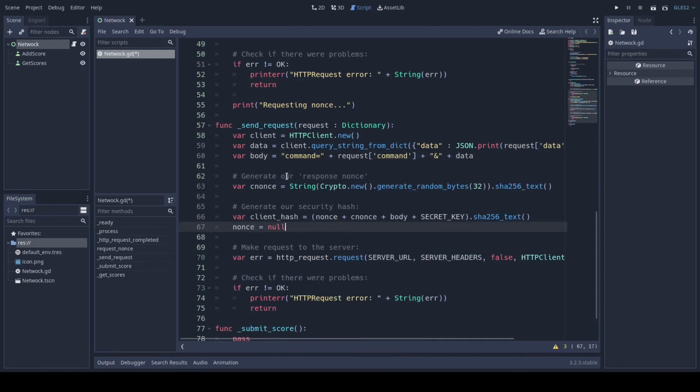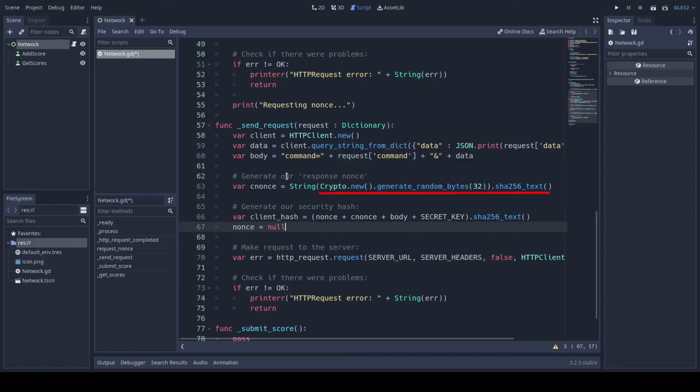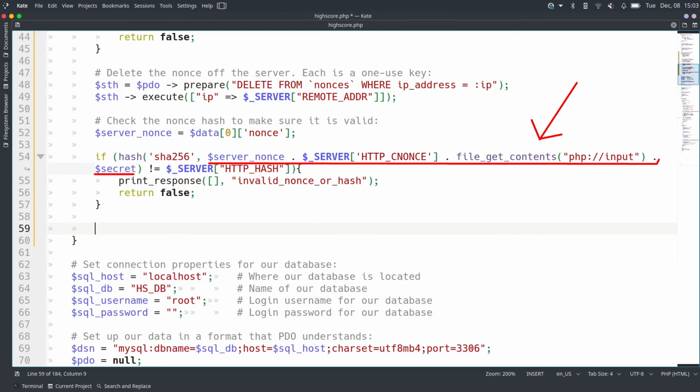So, to generate our cnonce, we can make it anything, but we will opt to use the same method as what we used in our PHP to generate our original nonce. This was just 32 random bytes thrown into a SHA-256 hashing algorithm. To generate our actual security hash, we are just going to prepend our nonces and append our secret key to our request string. Now this must match exactly to the order we used in PHP, otherwise the hashes will generate differently and the server will deny our request.